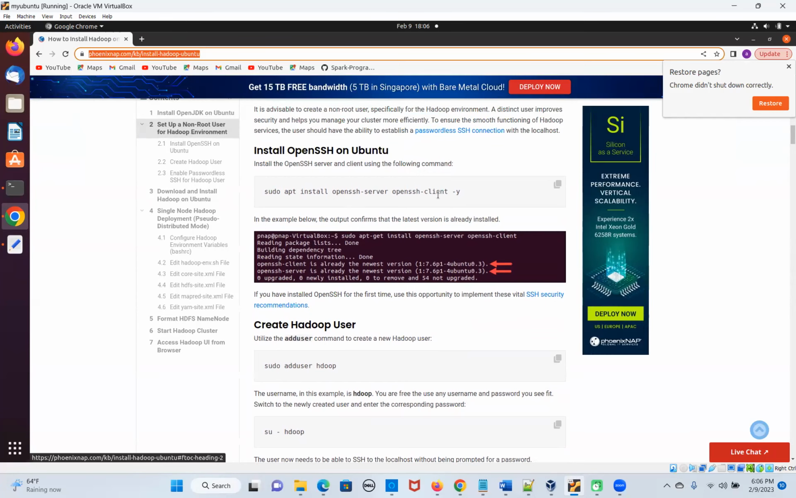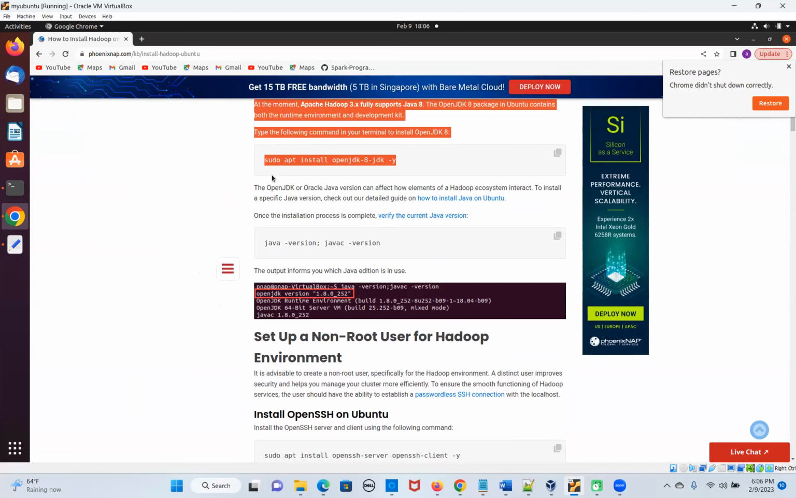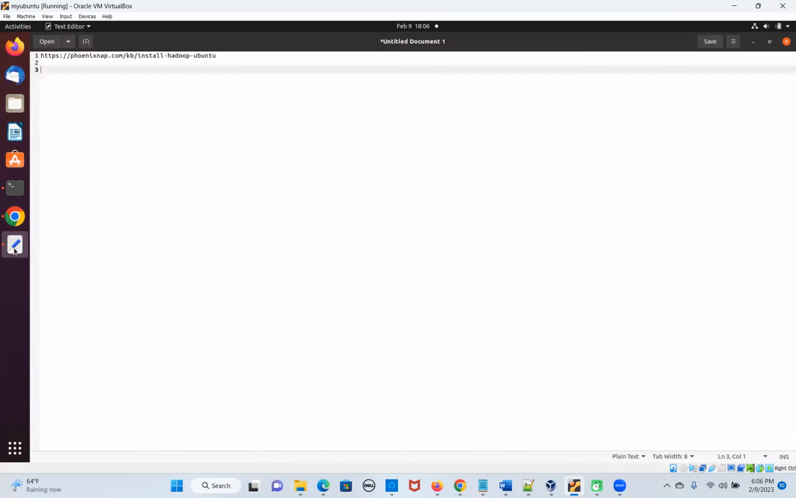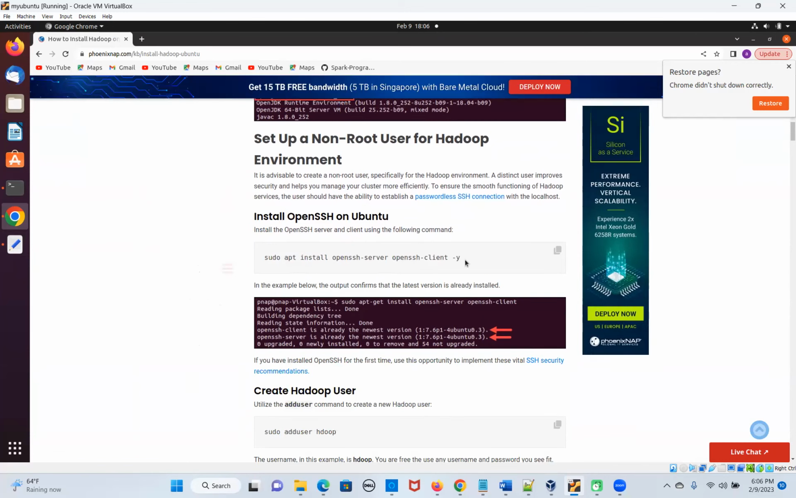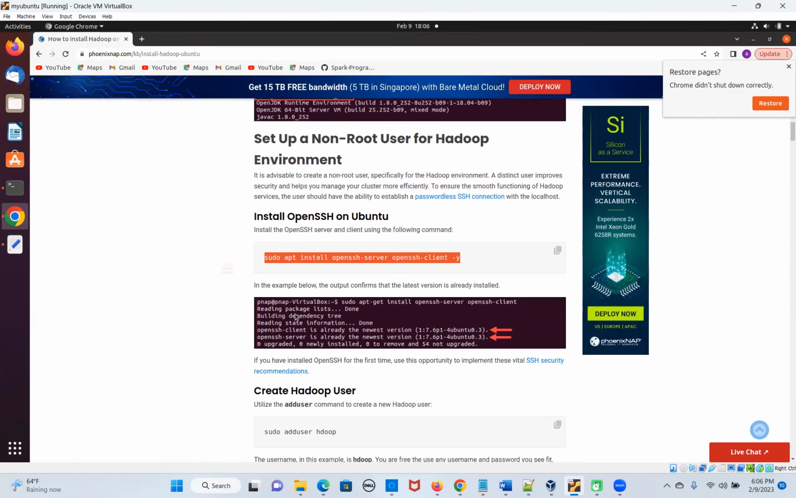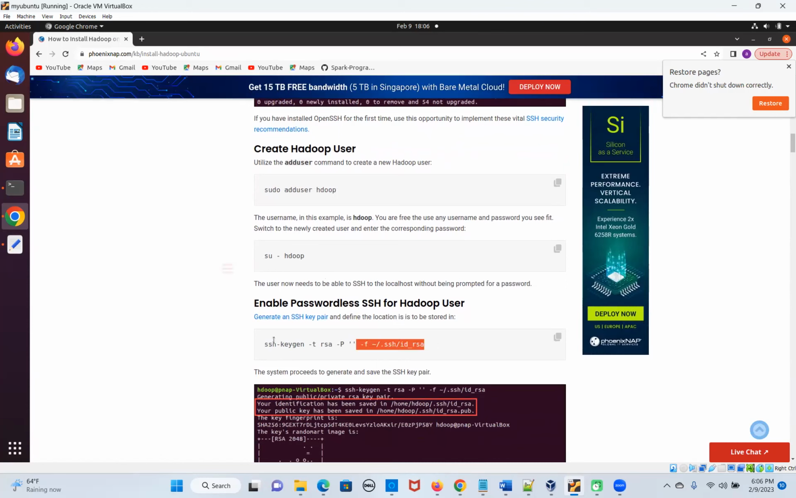Java we have. So once Java is installed, then we have to install OpenSSH server and client. We have to do this step. Once this is done, this step we don't need. Then we have to create a passwordless key.